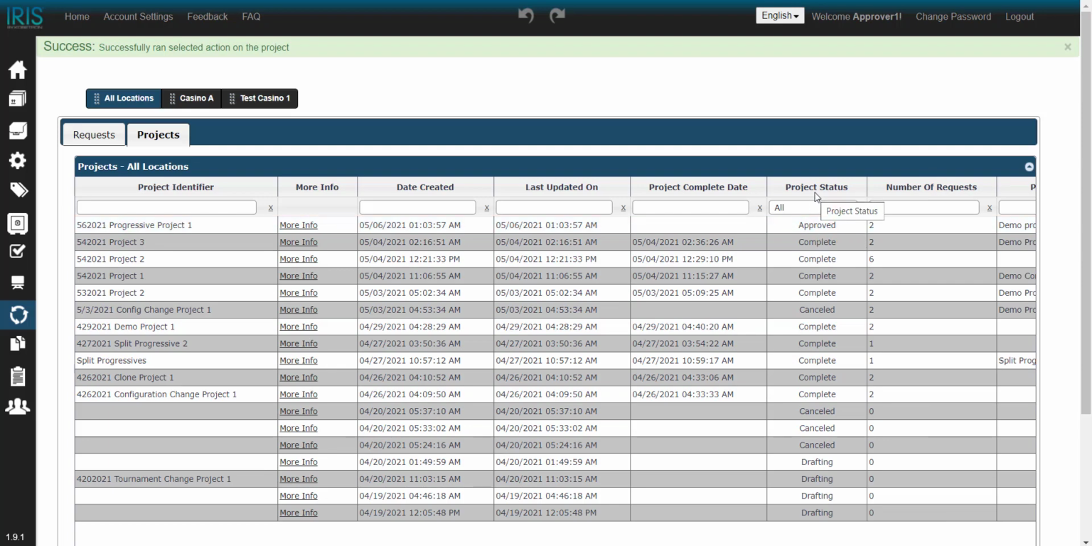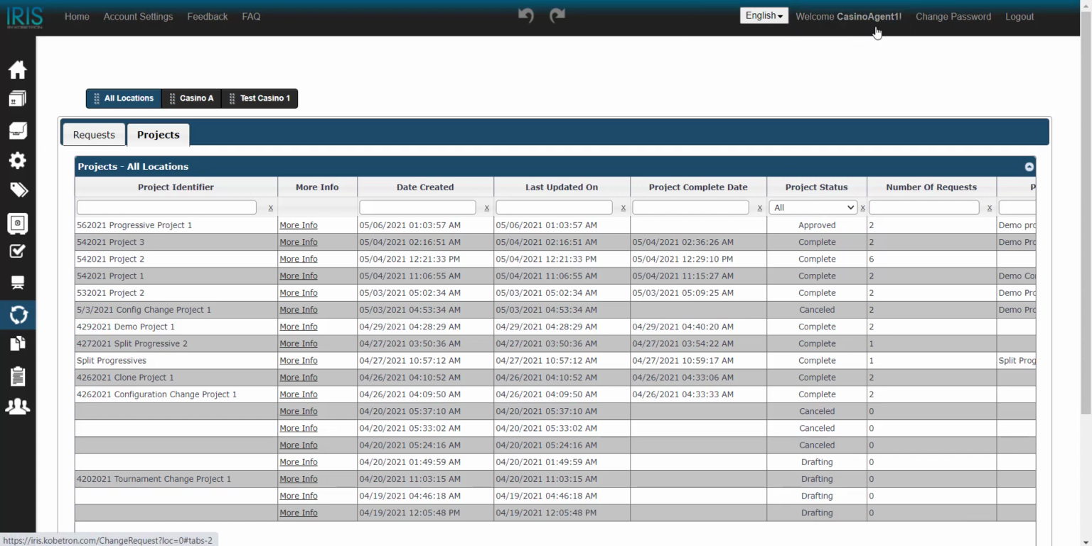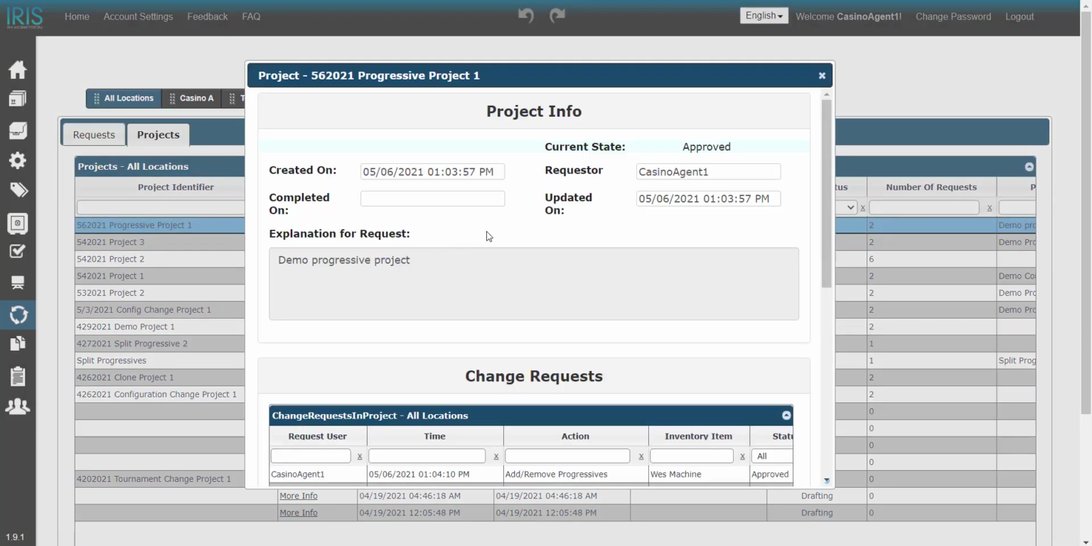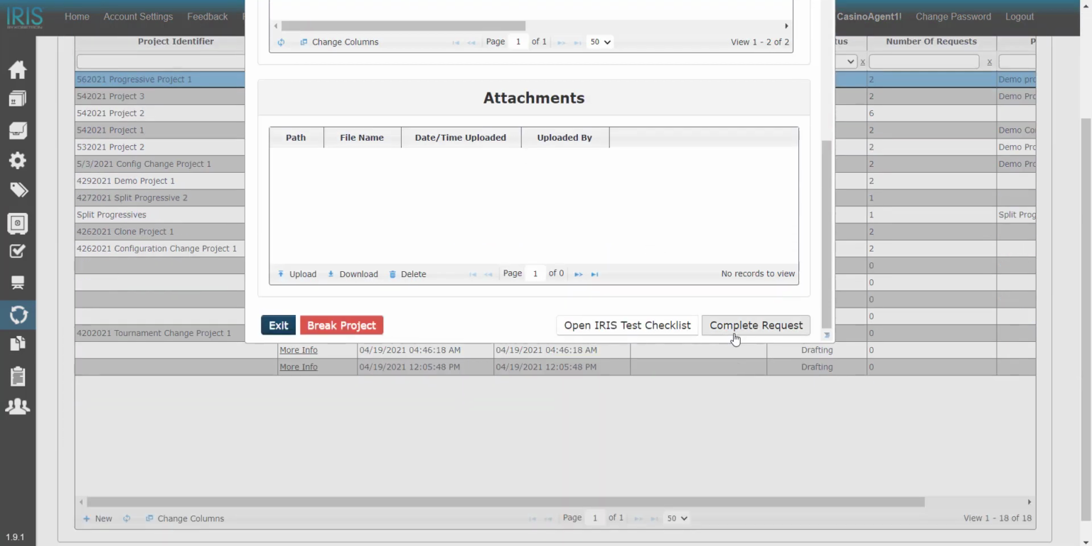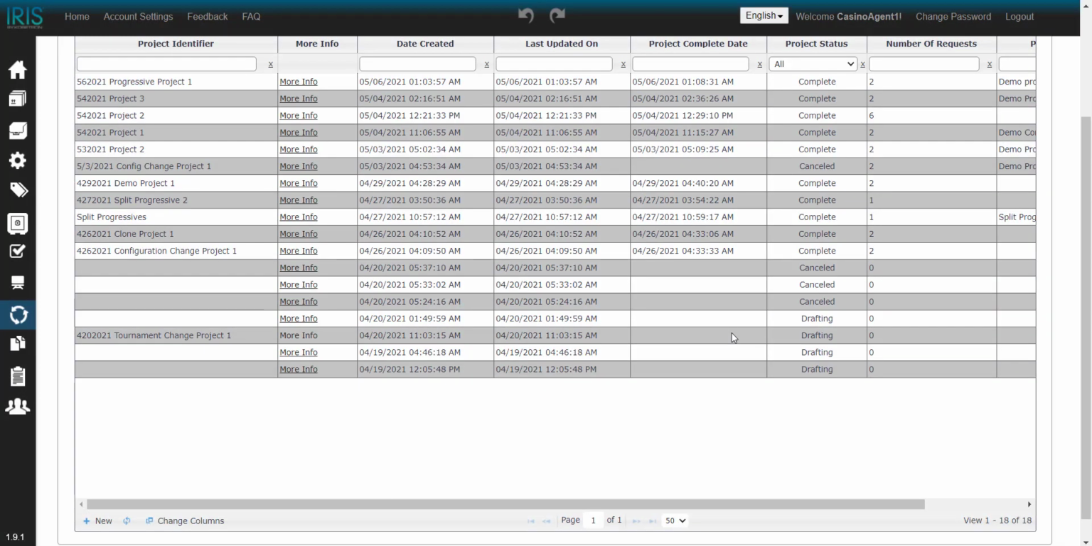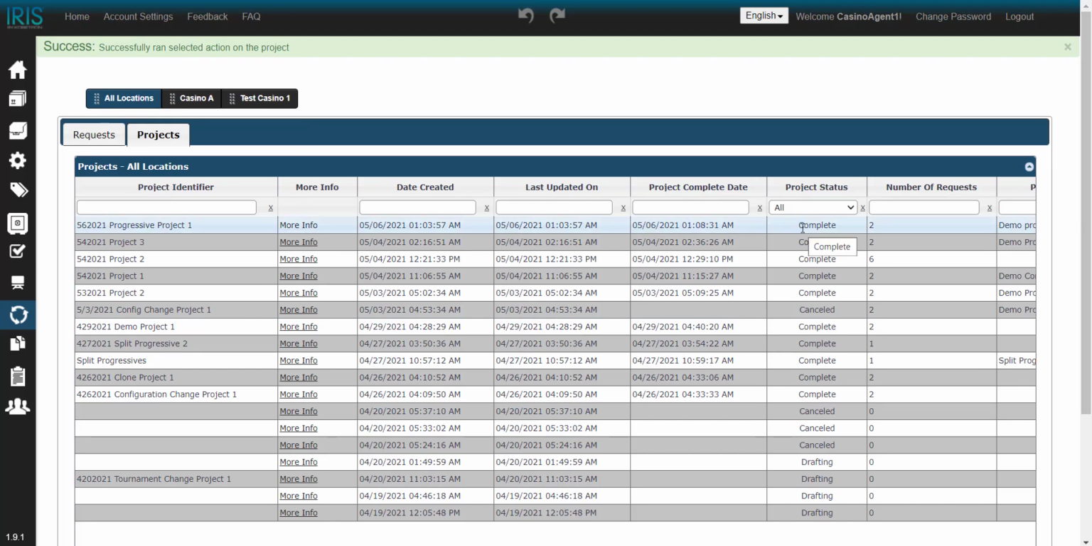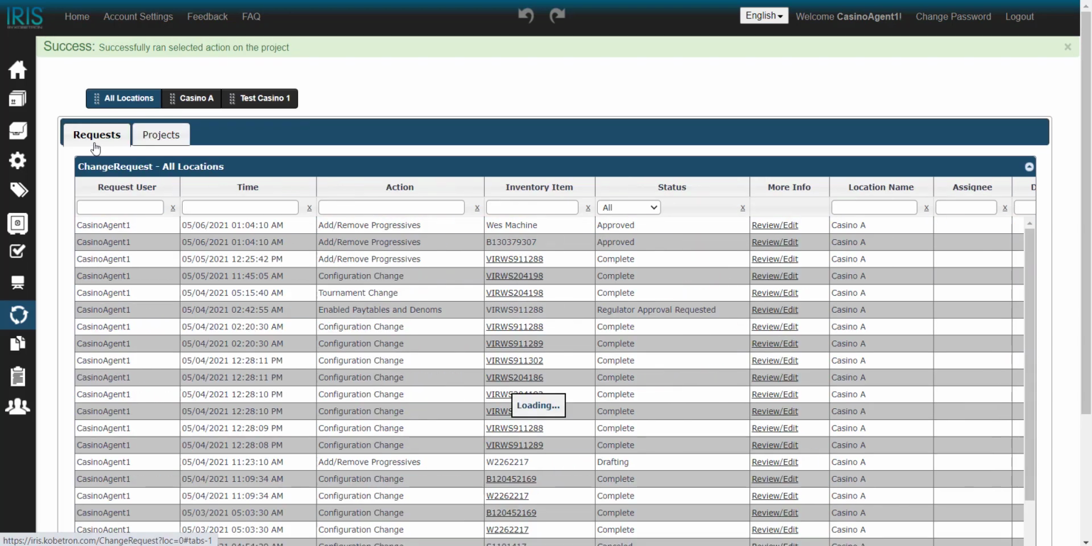So now I'm going to log in as a casino agent and actually make these changes. So now I'm logged in as the casino agent. I'm on the projects tab on the change request page, and I've got this project that's been approved. I'm going to click the more info button on it, and I'm going to scroll down, and I'm going to say complete the request. So what this does now, the project gets moved to a status of complete. If I look at the actual individual requests for these, they're both complete now.